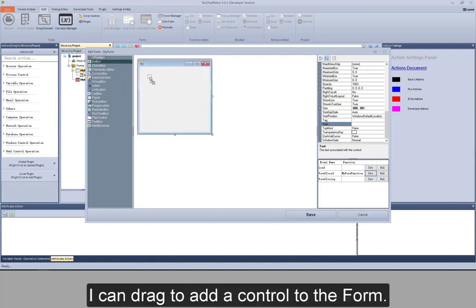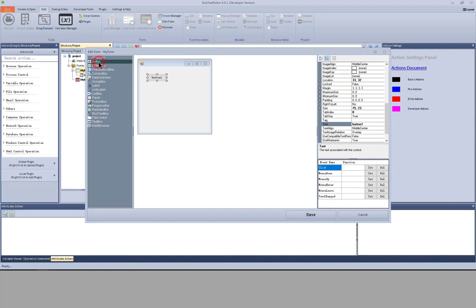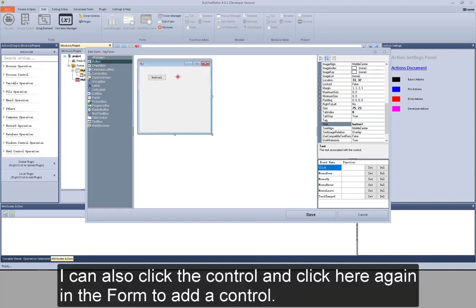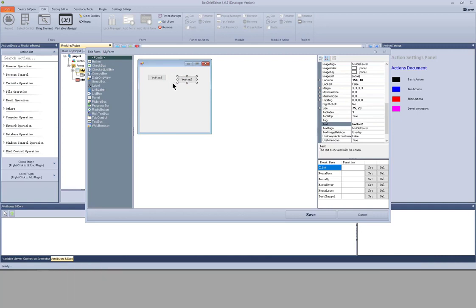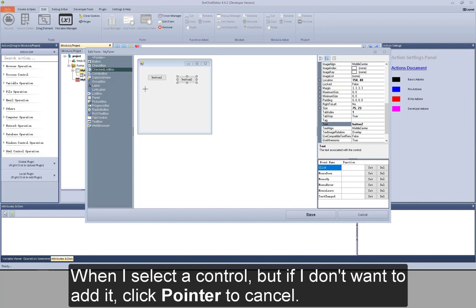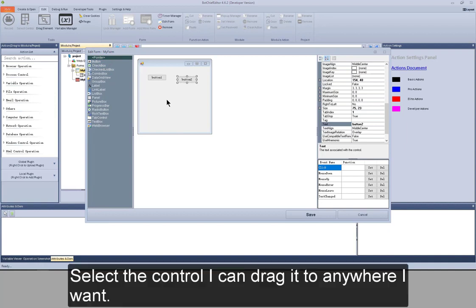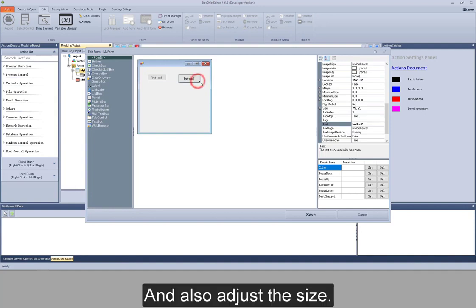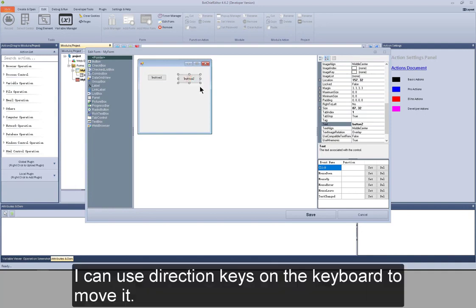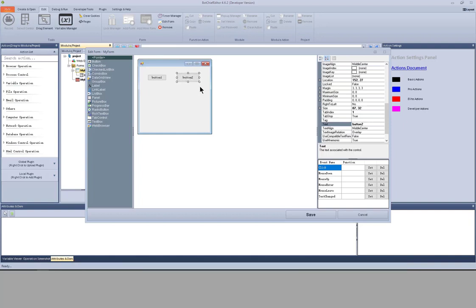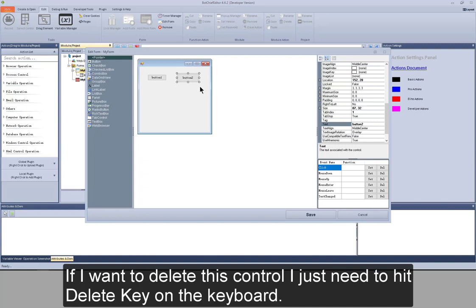I can drag to add a control to the form. I can also click the control and click here again in the form to add a control. When I select a control, but if I don't want to add it, click Pointer to cancel. Select the control, I can drag it to anywhere I want, and also adjust the size. I can use direction keys on the keyboard to move it. If I want to delete this control, I just need to hit Delete key on the keyboard.